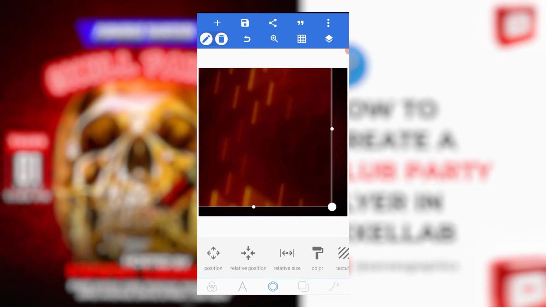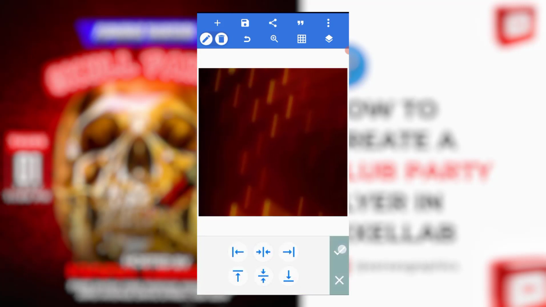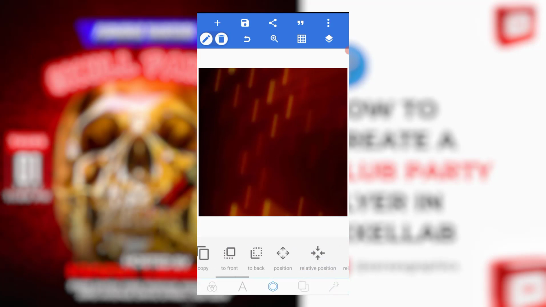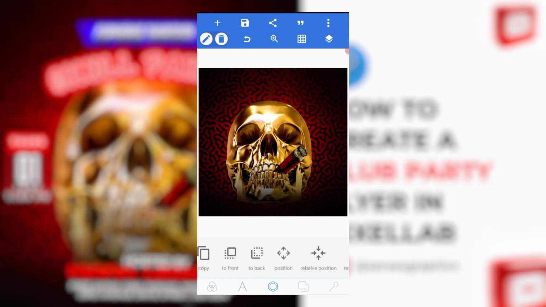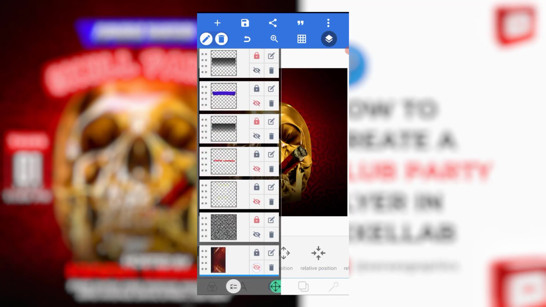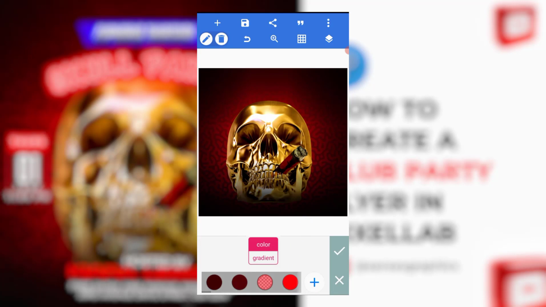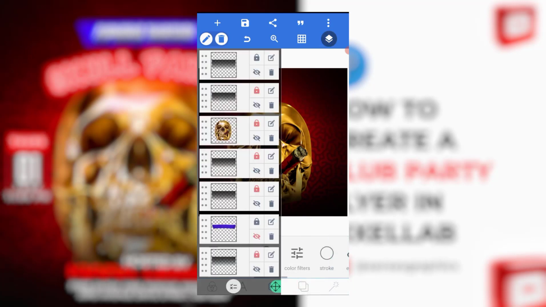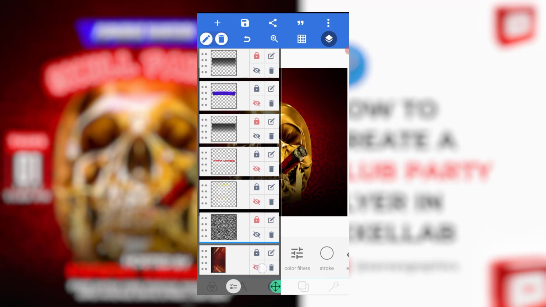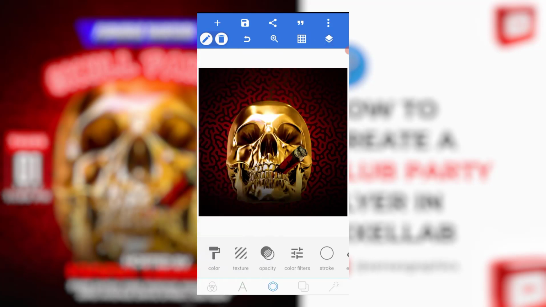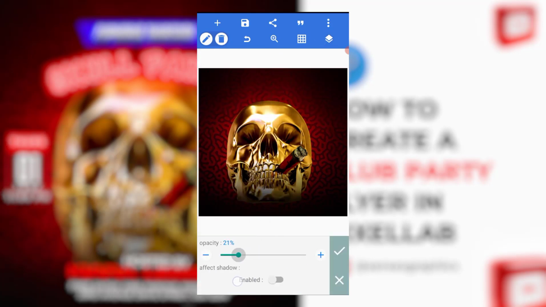Okay, let me just increase the size a bit. So now that I've increased the size, I'll just send it to the back. Now that I've sent it to the back, you can see the effect is kind of... I really thought we changed the color of this. Yeah, it's changed to red. You can see it now. Probably it's because of this background, so I'll just come in and reduce the opacity.